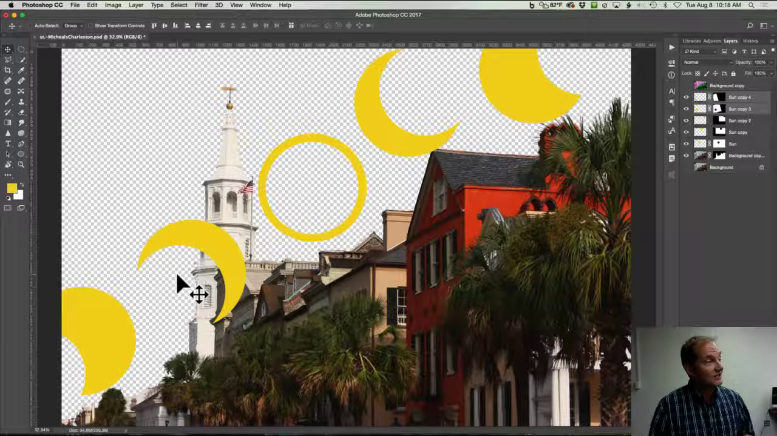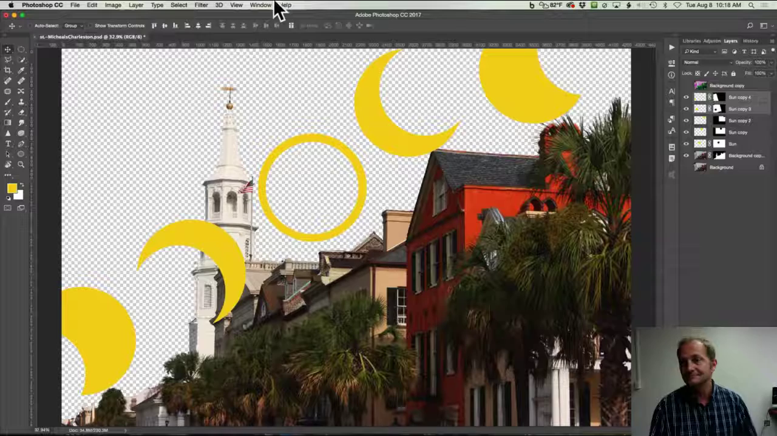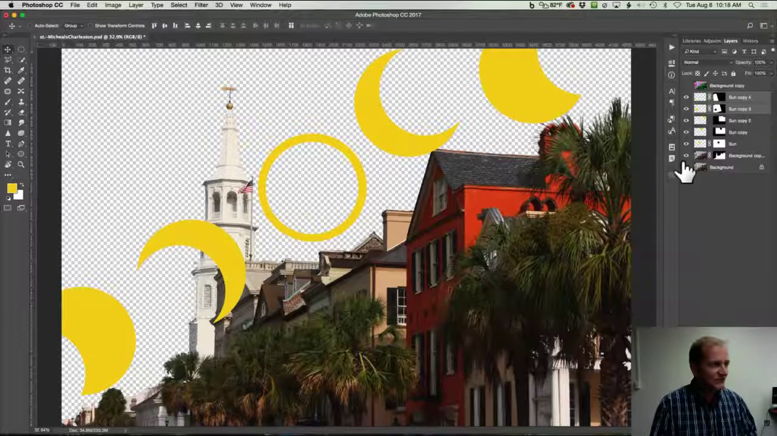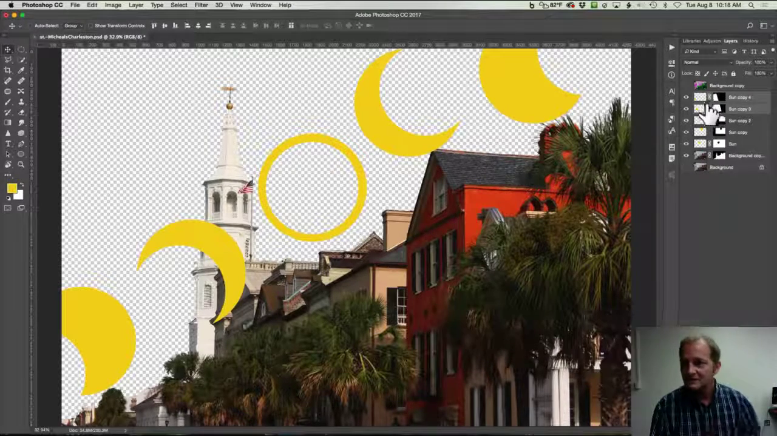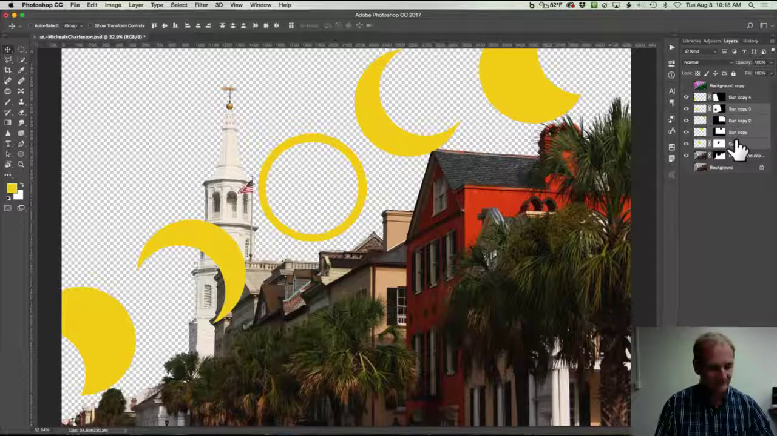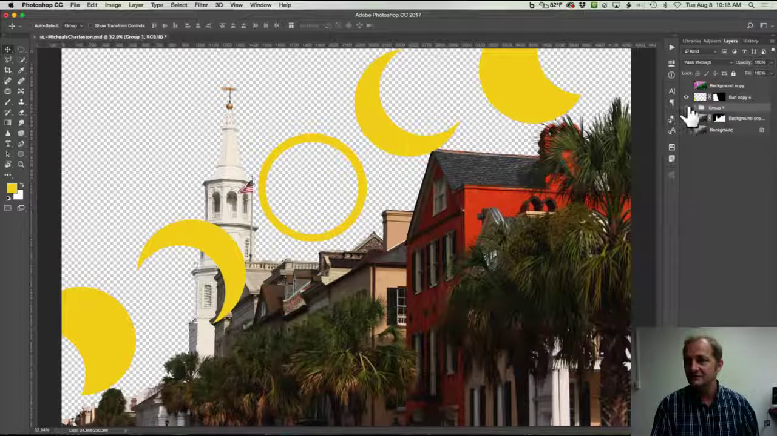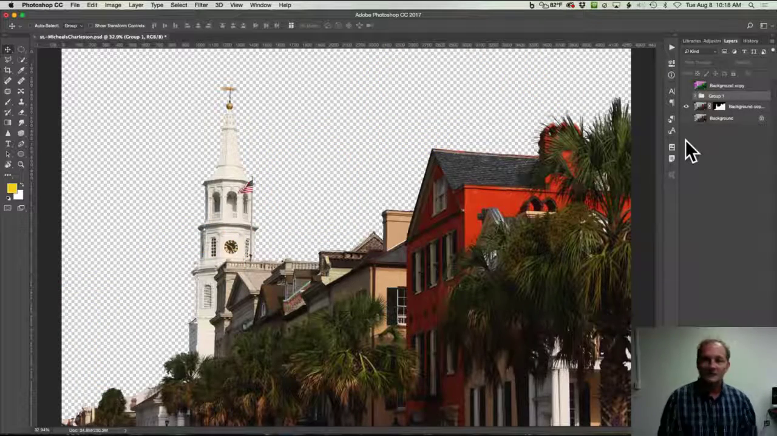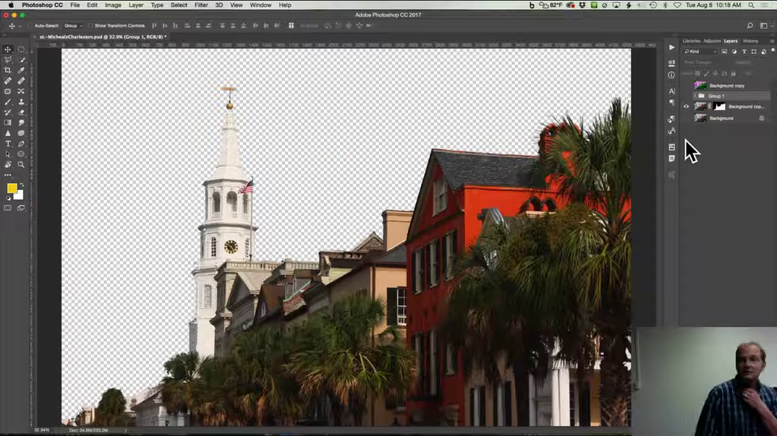Oh, making very complicated selections. Sometimes you could use a color range and whatnot. One thing here, I'm going to group all these together so I can turn off. One of my little suns fell out of the group. There you go.